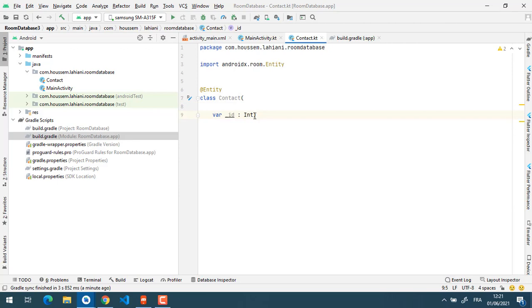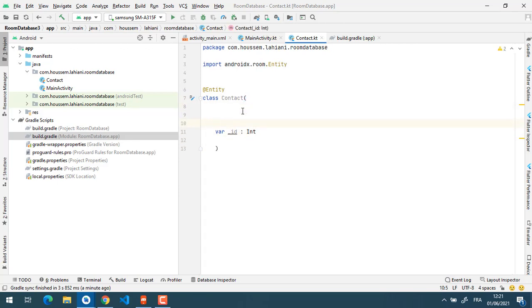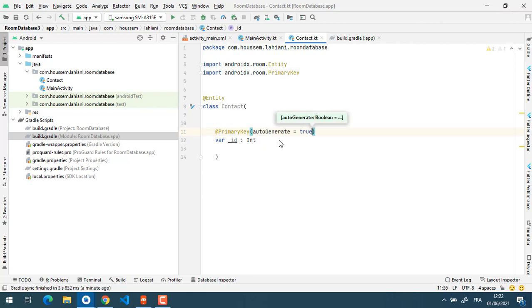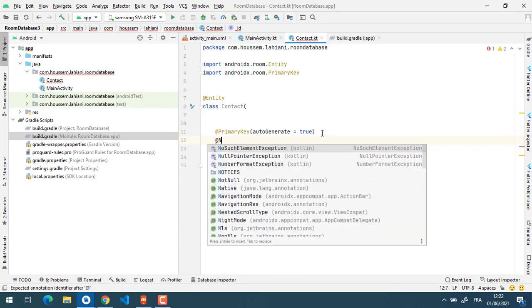We have said before that the ID must be the primary key of our table, so we must add an annotation here, add @PrimaryKey. We must add the import in this class, so import it. Here we must add autoGenerate = true. We can also add an annotation, @NonNull.